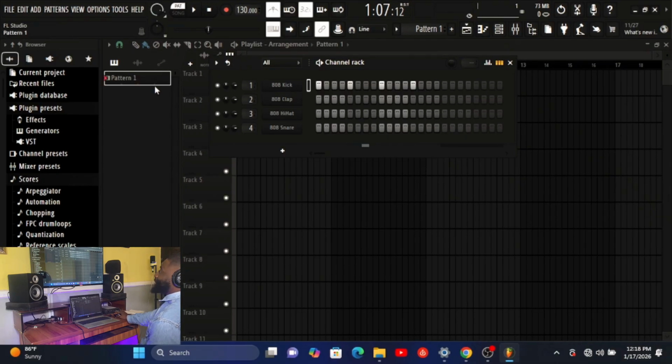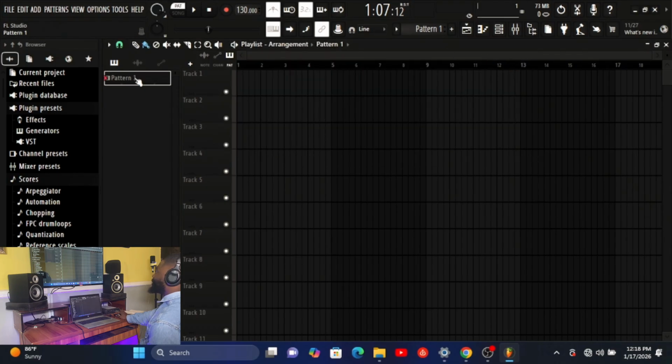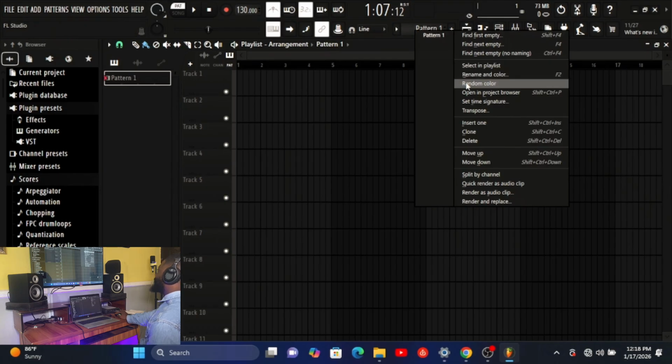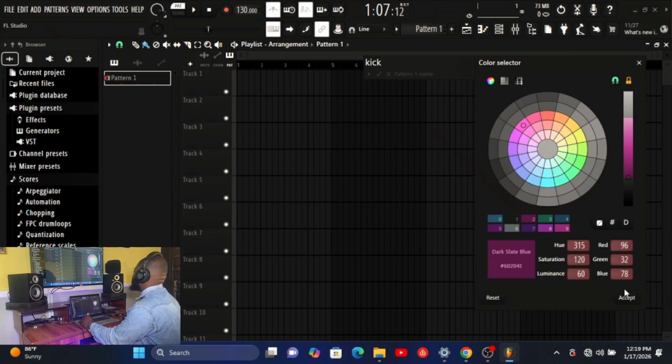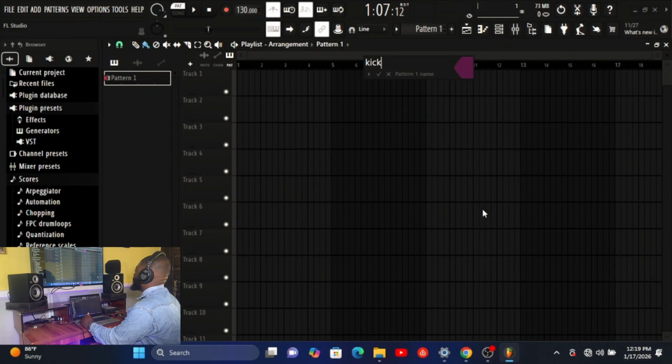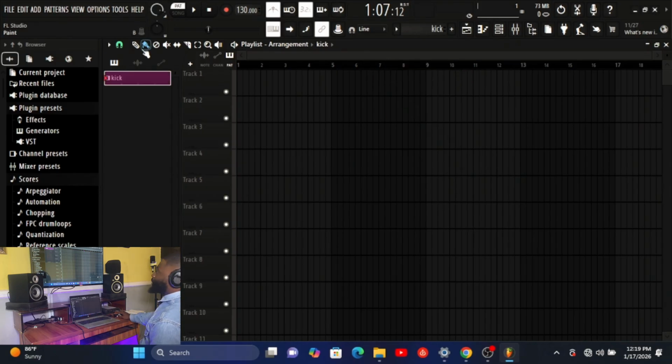This is actually on a pattern. Let me just digress a bit. We'll still discuss pattern. It's called a pattern. Let's say this is pattern one, for instance. We can just come here, right click, and rename. You can just call this kick, and you tap at this point here. You can put a color just to make it beautiful, and you just enter. Now you already have the kick here.